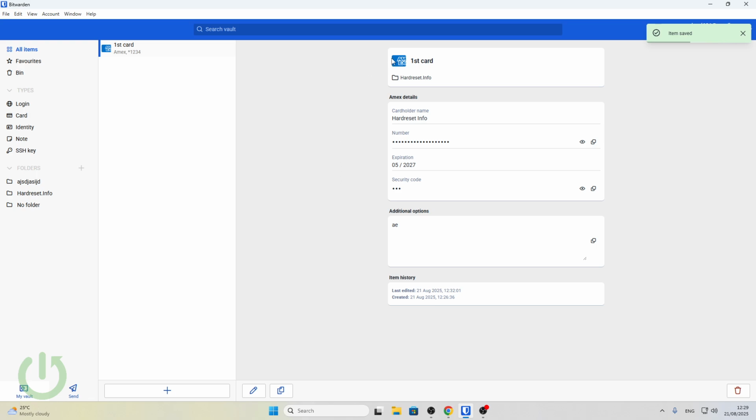As you guys can see, here we have the Amex card now instead of the Visa. We have the cardholder name, number. As you guys can see, everything's changed. And that's basically how you guys can do that.